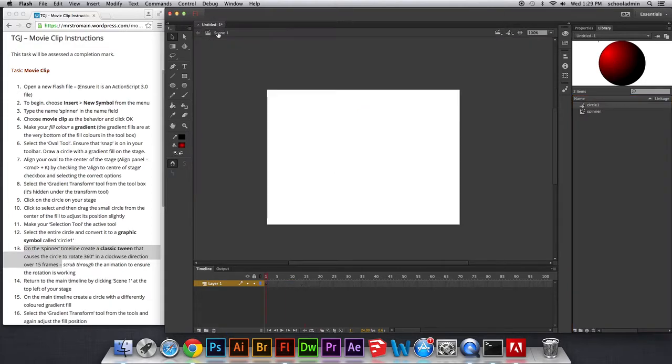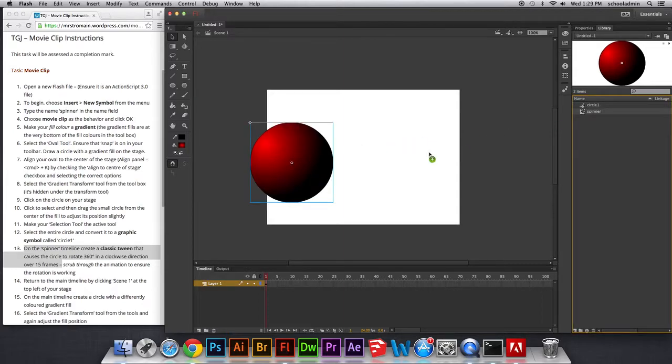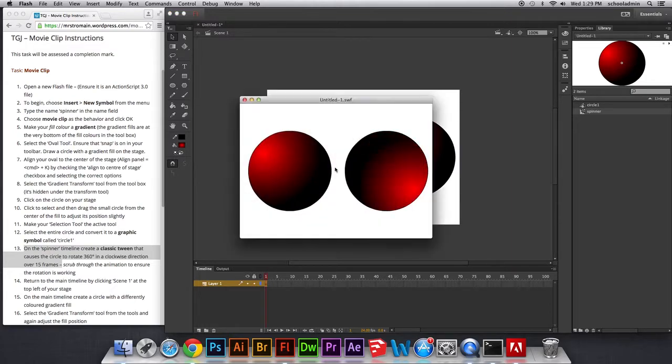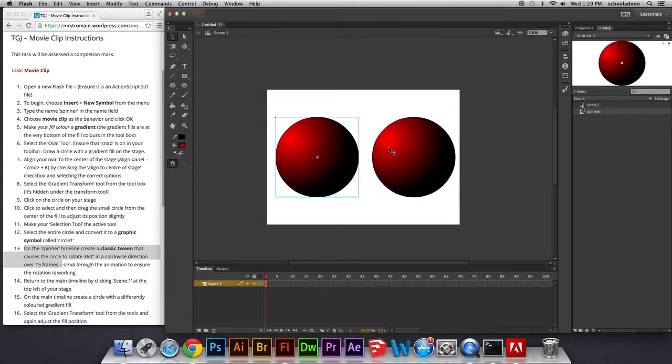If I go back out to my scene, you'll see there's nothing here yet. If I take my circle and I put it here, and I take my spinner and I put it here, and I test this movie, Command Enter to test my movie, that's the graphic. That's not doing anything because it's a static graphic. This is rotating because it is a movie clip that's got a full rotation in its timeline. Movie clip, graphic. I have animated this in this timeline so we get that animation happening.